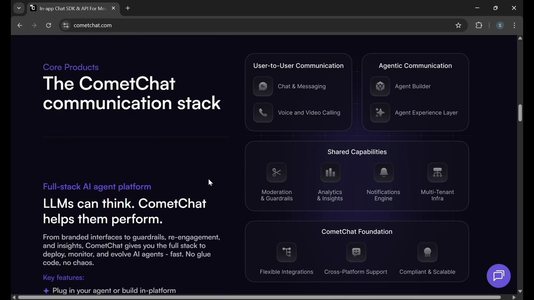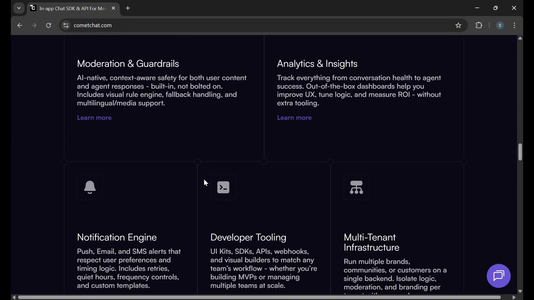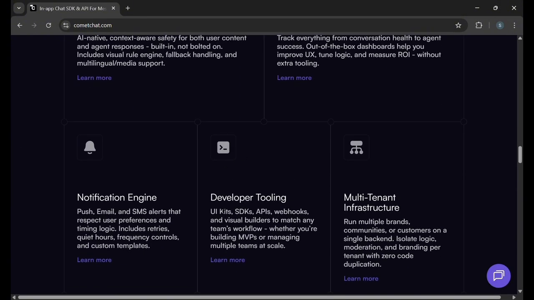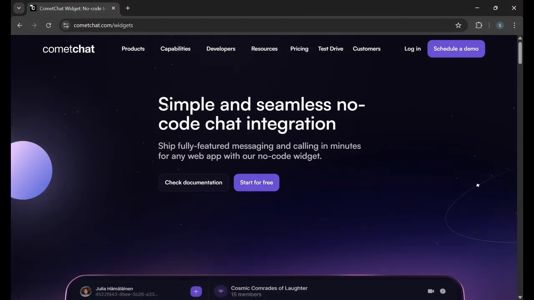They have a whole bunch of developer tools to get your system in, like APIs and SDKs, but what I am mostly interested in is the, where is it? Widgets. This is what I'm most interested in. Simple and seamless no-code chat integration. So you can just set up messaging and calling super easily by just embedding their web app.